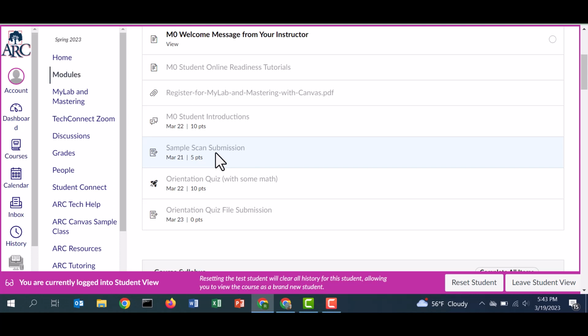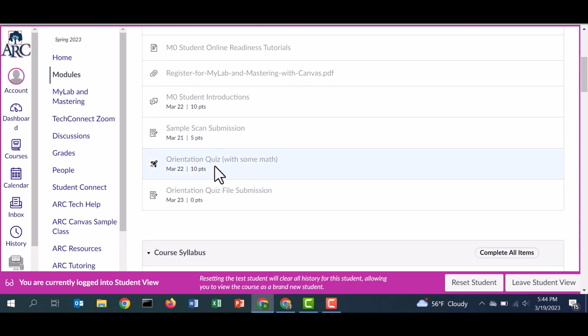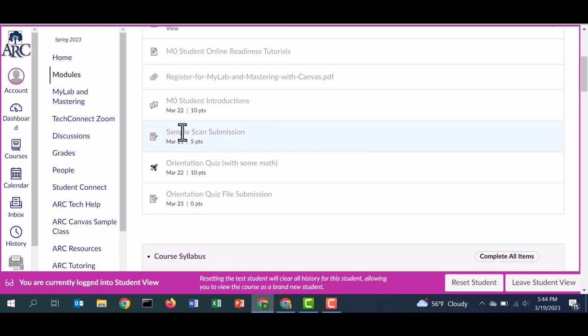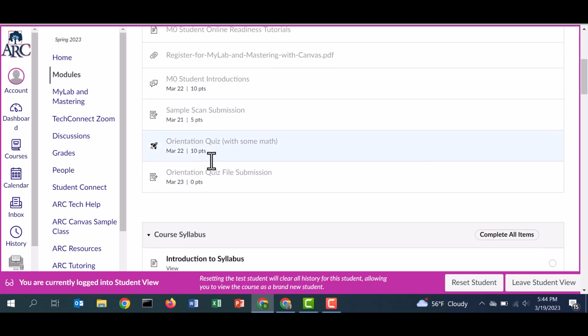The main goal of this assignment is just to practice how you will submit your work, right? Are you going to write using pen and paper or pencil and paper and then take a picture or scan it and then submit it? Or do you use a tablet, an iPad with the notes application? Do you write on that, then save that as a PDF and submit it? So that's the idea. And then you have your orientation quiz and your orientation quiz file submission. So it's going to be really important that you complete the sample scan submission before you complete the orientation quiz.